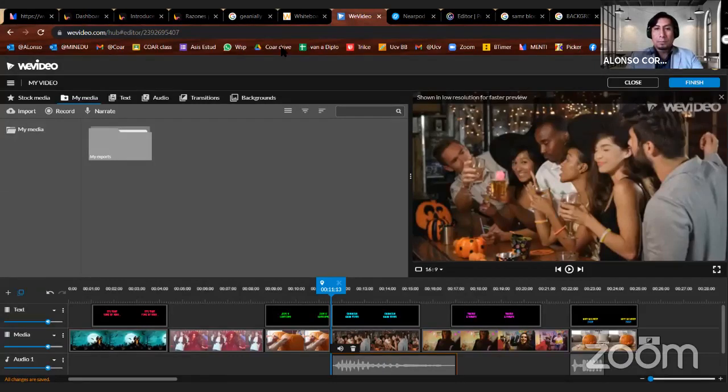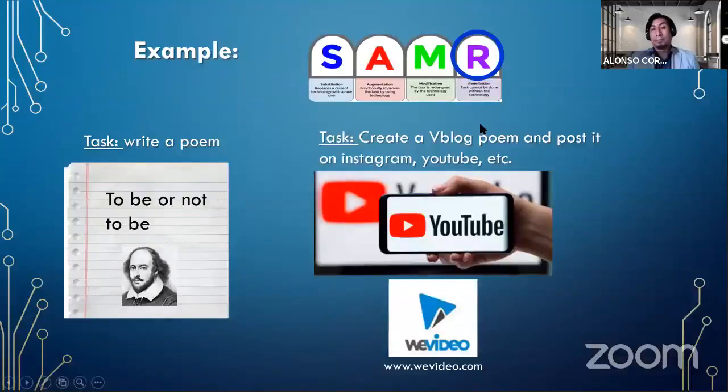So this is redefinition, because this is impossible to do with paper. It's impossible. Now the activity is not only to write a poem, but to create a vlog poem, which is challenging. Your students need to edit video, edit audio, write, and record their dances, for example, and they use this application, wevideo.com, to put it all together, right? So this is another good example.